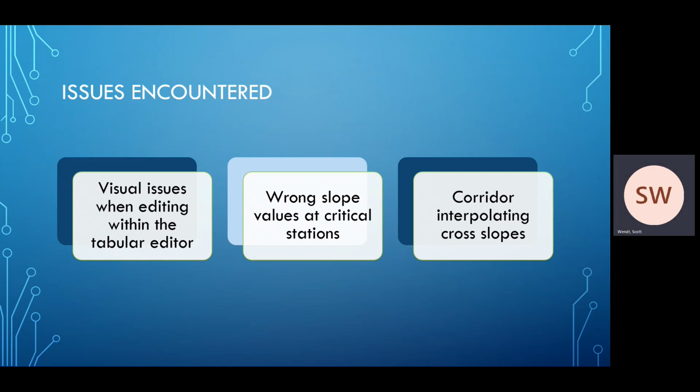And lastly, corridor interpolating cross slopes. You saw that example where the begin and end stations, the normal cross slope was different than our first end normal crown, begin normal crown. So we can fix that by adding a manual station or exporting our data to Excel, editing that data and re-importing it.